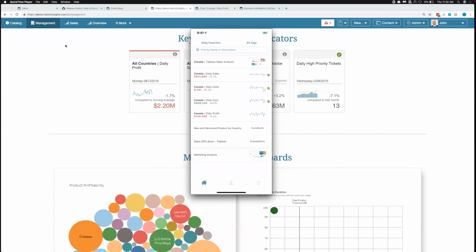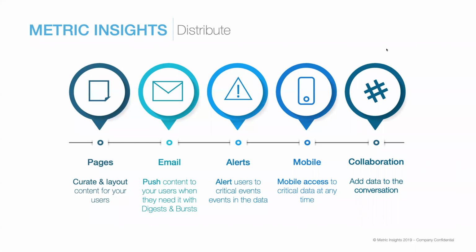So there's iOS and Android native apps. Alerts can also be sent to the phone tray on those devices, or SMS. And so, if I'm on the mobile, I can see those alerts. I can hot link into the application on the mobile phone to do more analysis there.